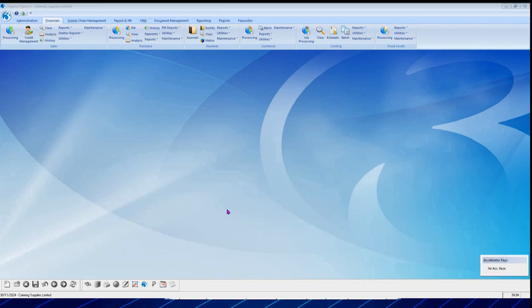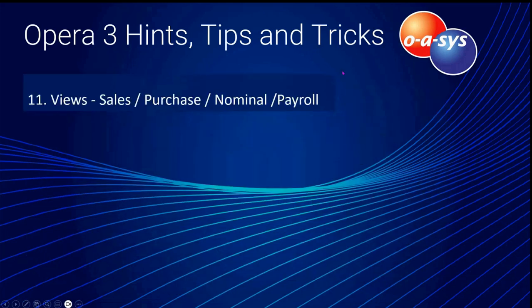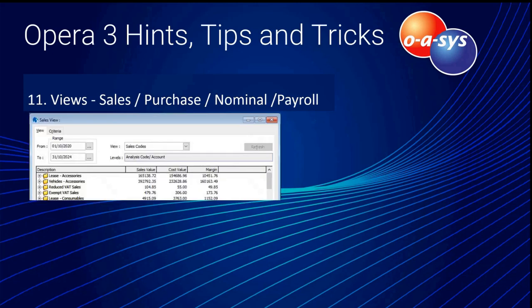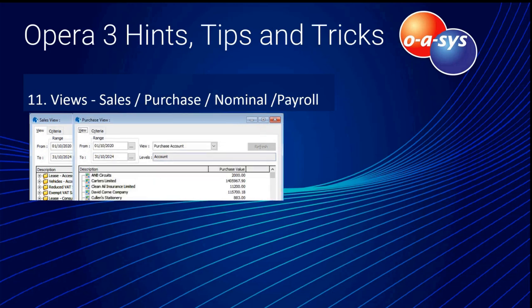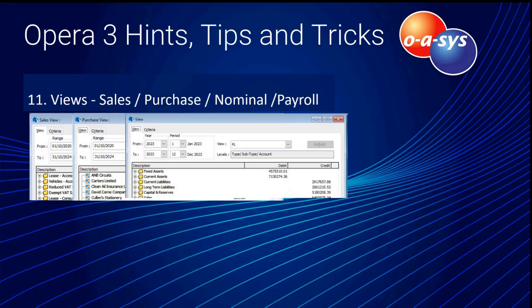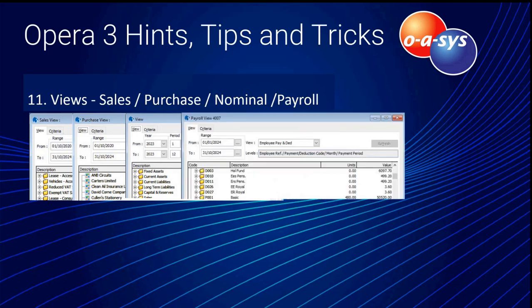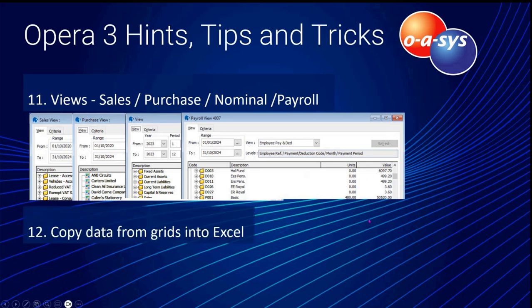Let's go back to our presentation. I think one of the areas that should be used most in Opera, that has quick, instant access to my data, are the views. I'm going to show you the views in the sales module, how that might be used in the purchase module, how that might be used in the nominal side, as well as in the payroll side. And just to see that they're pretty much the same: how you set them up, how you run them, and just using the criteria to get the specific information out that you want to see.